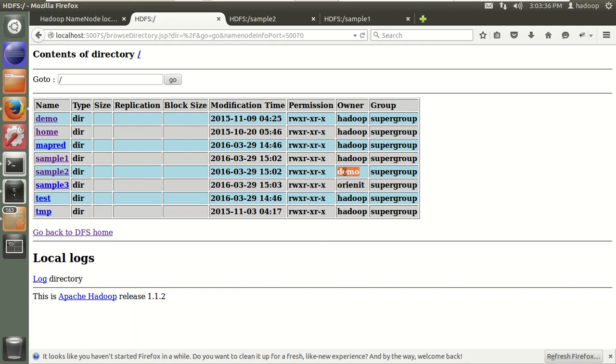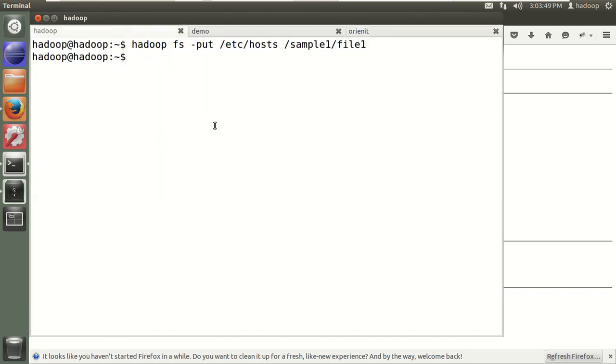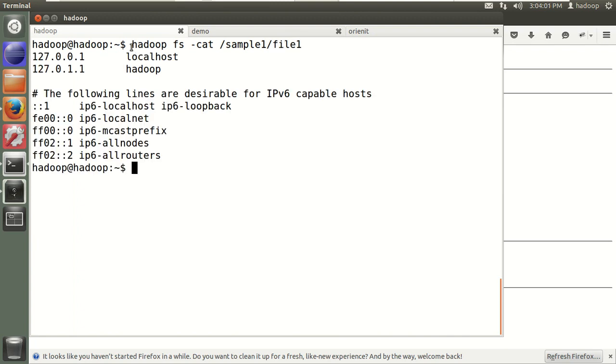So as per the user access level, we put the data, and it can be read or written. So can I read user 1 data or user 2 data, that is Hadoop data and demo user or ORIEN data? Let's try it now. For reading the data, the command is cat. hadoop fs -cat. In the sample1 folder we have file1, which we kept right now. Let's try to see. Okay, it is allowed.